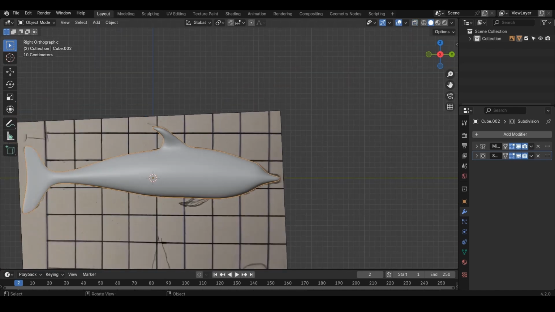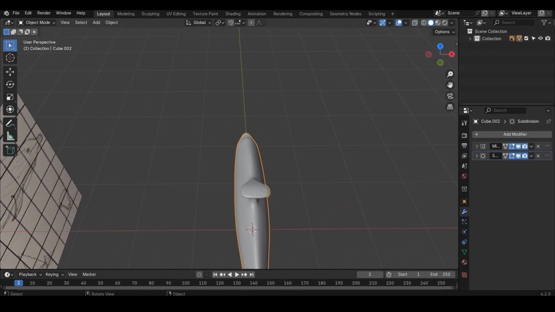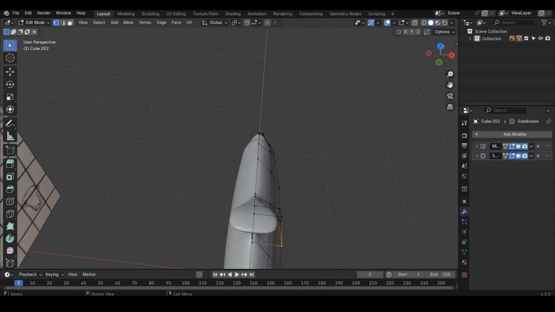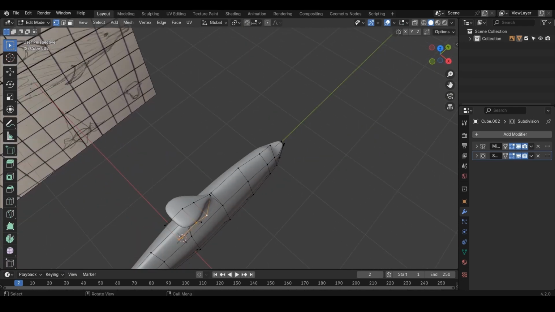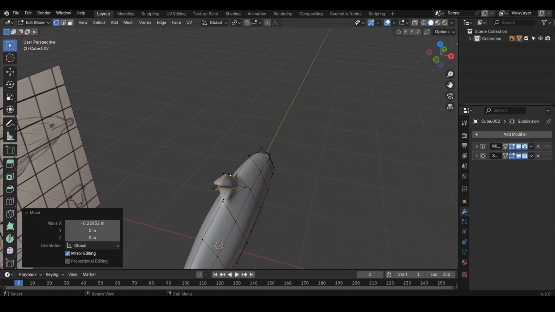Look around, and you may notice that the shape is too wide. In Edit mode, move these vertices toward the boundary by selecting them, then pressing G and X to move them closer.